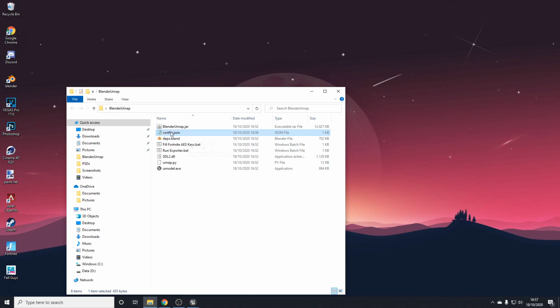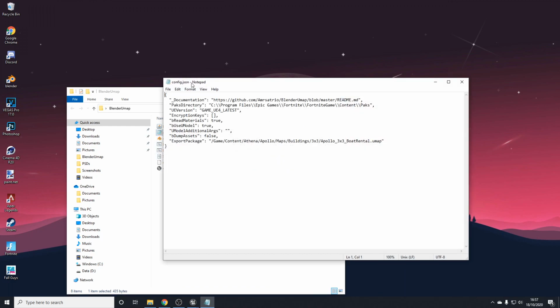We're going to have to edit a few things in here before we actually run the exporter. So double click on this config.json and open it in some sort of text editing software. And we're going to have to change a few things inside of here. So packs directory up here, we're going to have to change this directory right here to where our Fortnite is located on our computer. For me, it's in the standard location, so this will do fine, but if you've installed it on a separate drive or you've installed it in a different location than normal, you'll need to change that up here, and make sure that you put double backslashes in between each folder location.